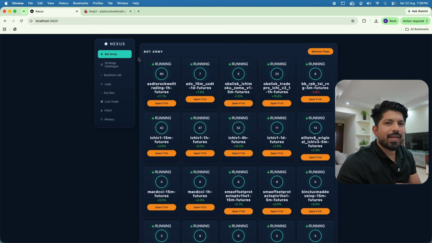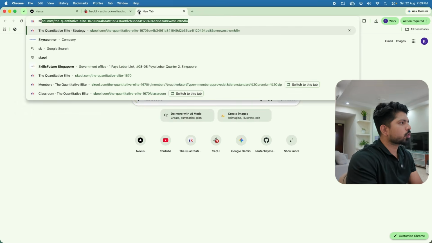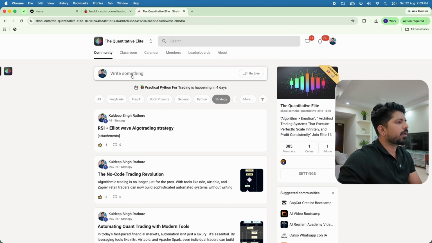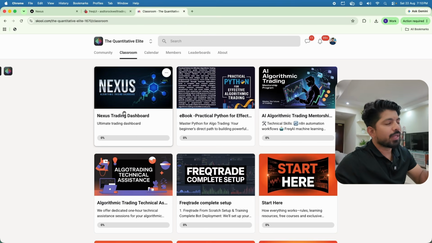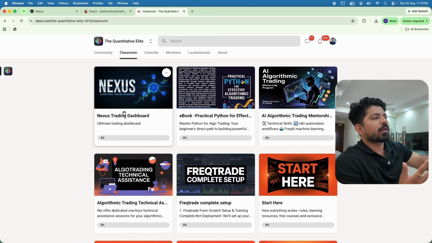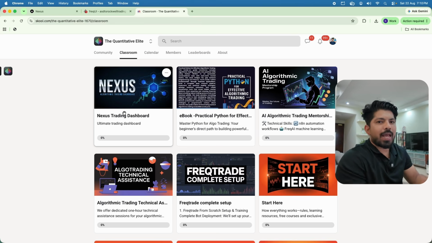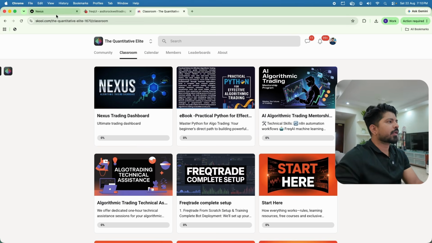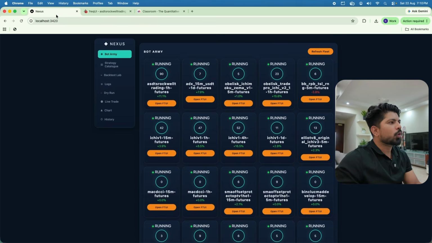So let me show you how you can access it. Just open your school, and from there go to the classroom, right? From the classroom, click on this Nexus trading dashboard, right? You'll be able to download this tar file. I'll show you in a few minutes how you can download and install this application from the start, right? But before that, let me explain the features.